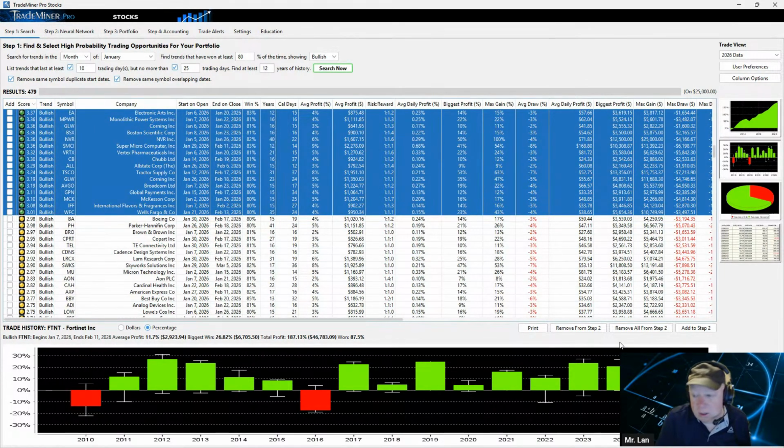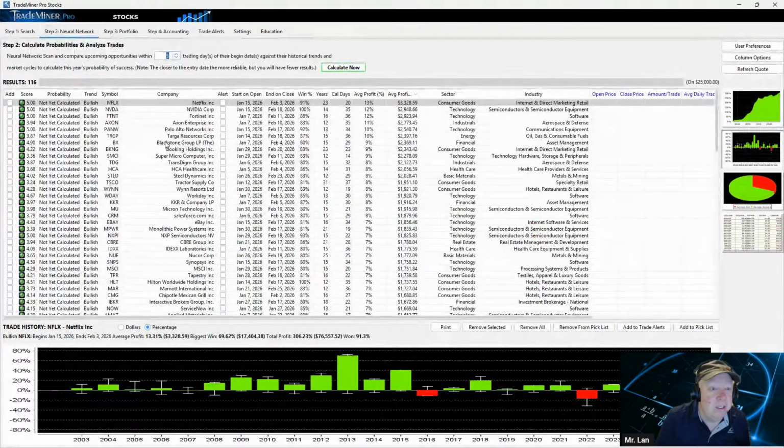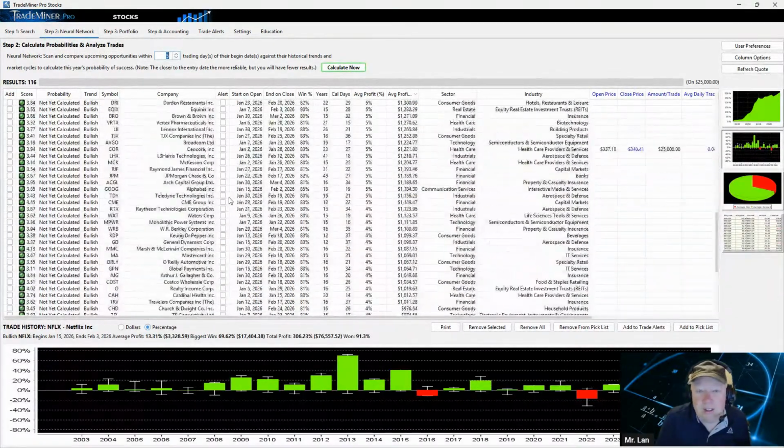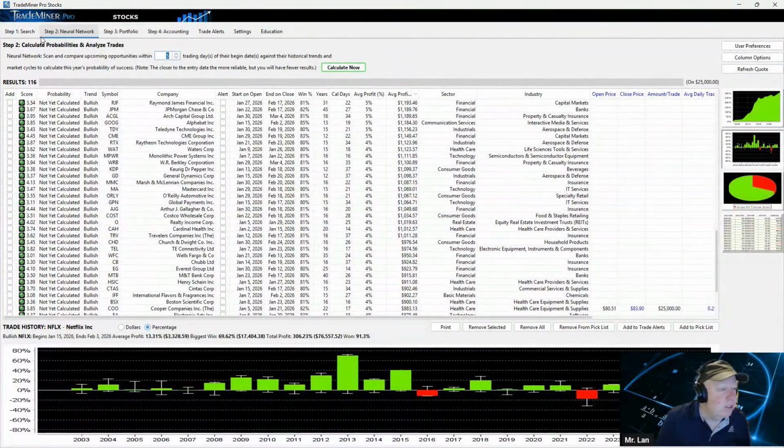and we're going to move them over to the neural network. So we're going to come in here and we're going to add to step 2. We click on that. And that brings us over here to the neural network. There they are. They're all in this next second tab. All right. Notice that it's very easy to use. We got step 1, step 2, step 3, step 4. We got trade alerts, settings, and education. That's all there is to it. Very, very simple. So we come in here, we do the search.